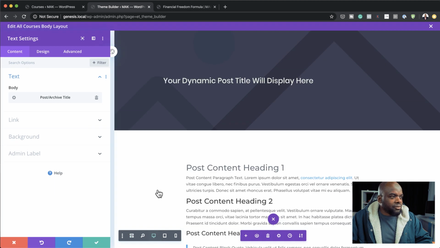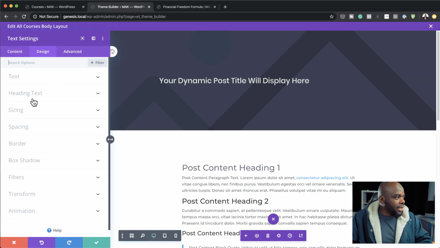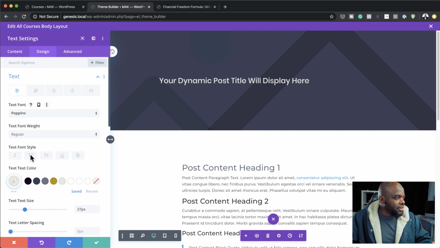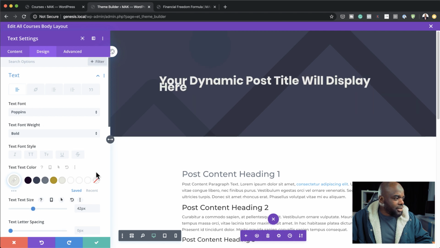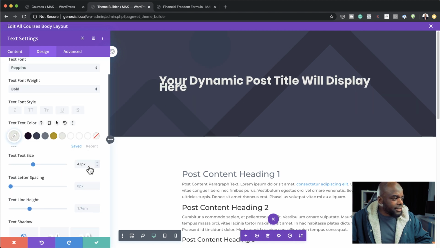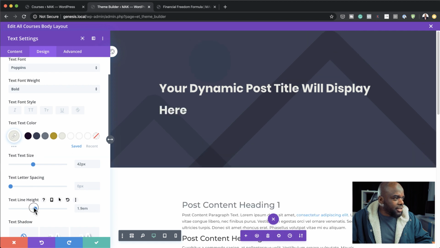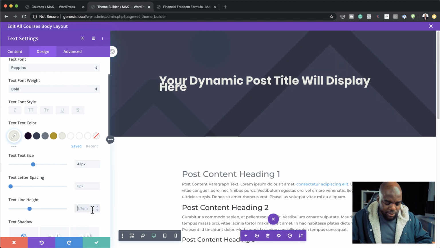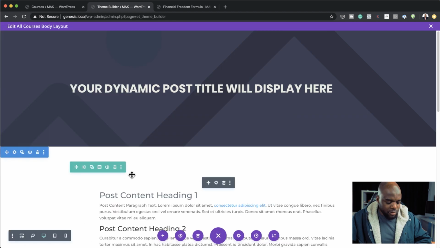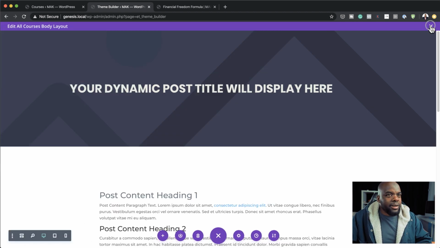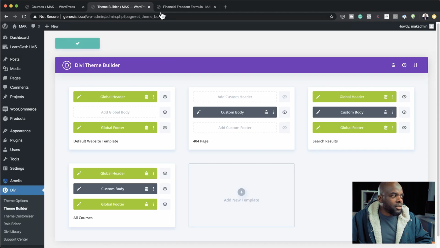Now I can switch over to the front end, and I'm going to go in and just change this a little bit. So change this to bold. Let's increase the size here. So as you can see here, the line height is not good. So I'm going to increase that. Let's go with 1.8. We can even make it all caps. Save that. Save it one more time. Now let's close this and save and exit. And then I'm going to save this one more time.